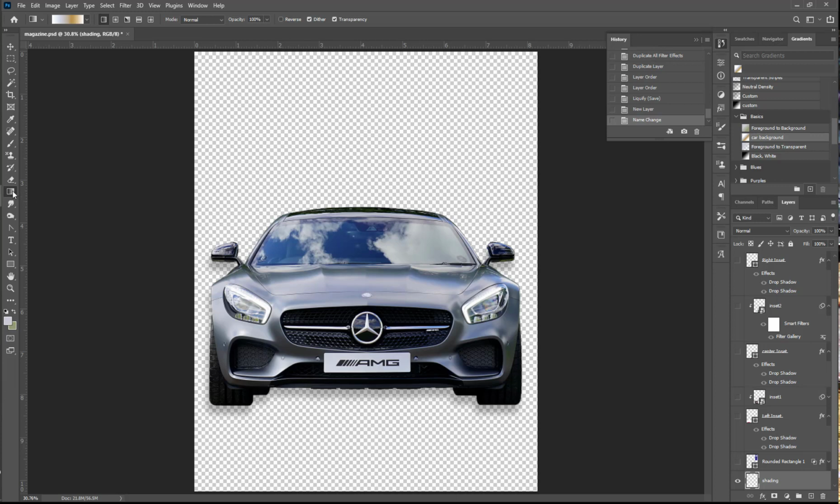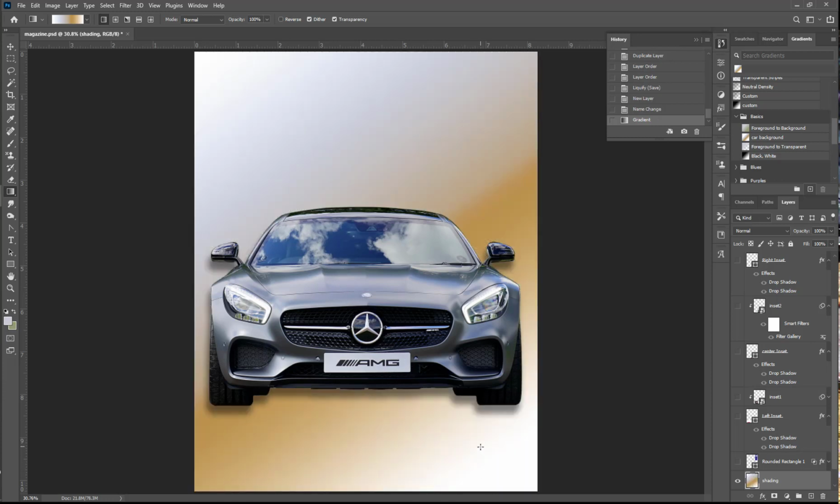Pick up your gradient tool in the toolbar, and in your basics folder, that second swatch should be your car background. You're going to select that. Make sure that in the options panel you have linear gradient selected, and you're going to click in the upper left hand corner and drag down and to the right to apply that gradient on a little bit of a diagonal.